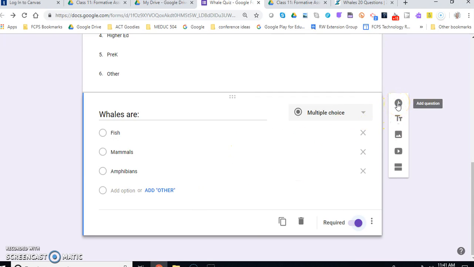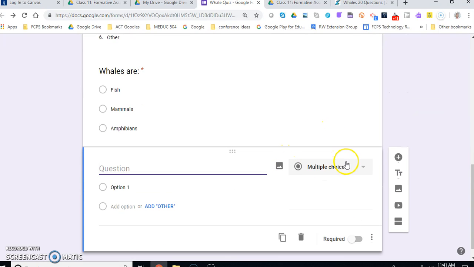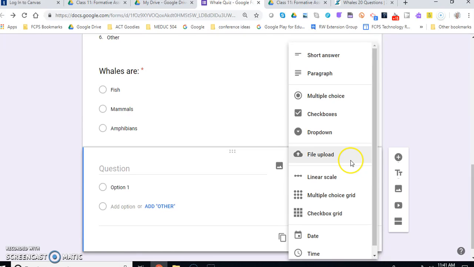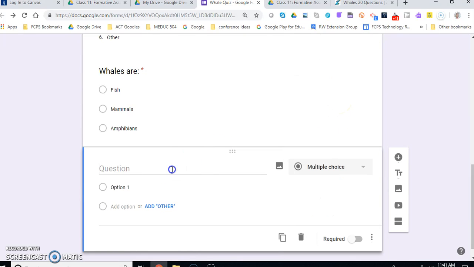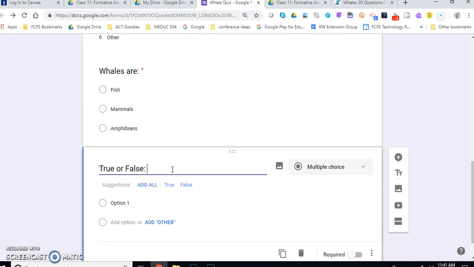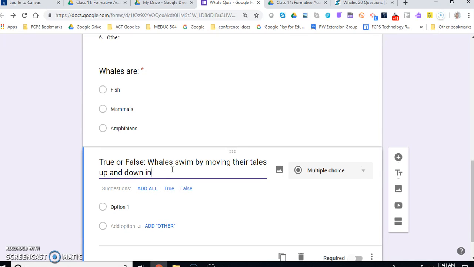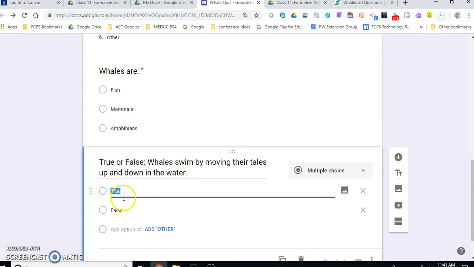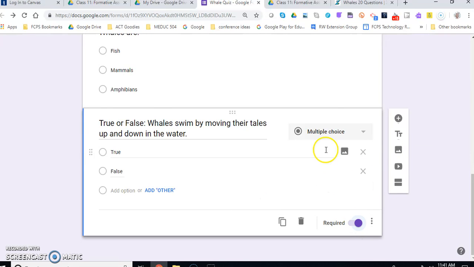So now let's go into a true false. Now true false, you'll notice there is no option for true false. However, you just use multiple choice. Okay, so true or false. Whales swim by moving their tails up and down in the water. So suggestions, add all. So I'm going to do add all and see how it pops it into true and false. And there you go. So now I'm going to make that required. Did I make this one required? Yes, I did.